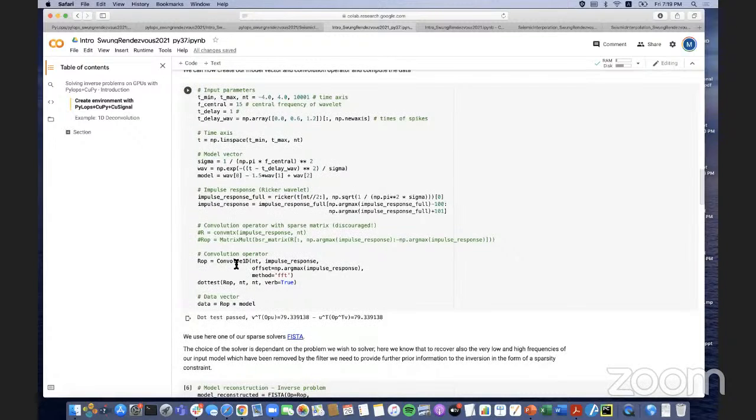So why does PyLops come to help? Because here you can create a Convolve1D operator using one of our PyLops operators. You will provide the size of your model, the impulse response, and the offset, which means which sample of the impulse response you are at time 0. You can also provide different methods to apply the convolution. Here we choose to use the FFT convolve method. Let me skip this for a second.